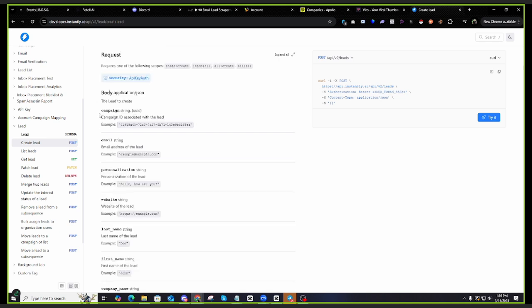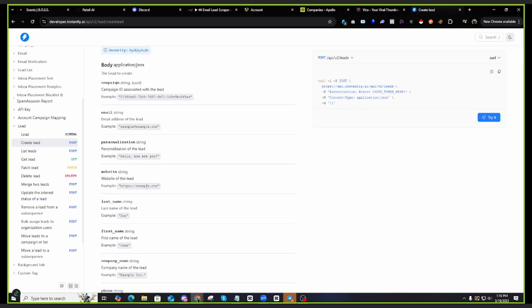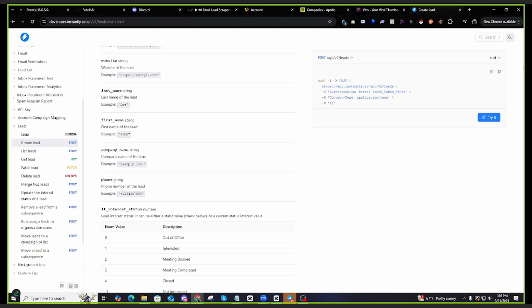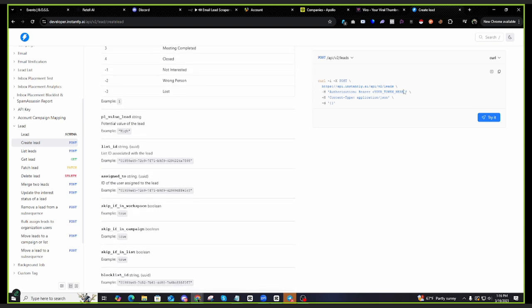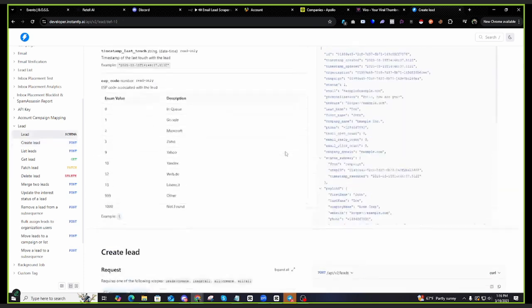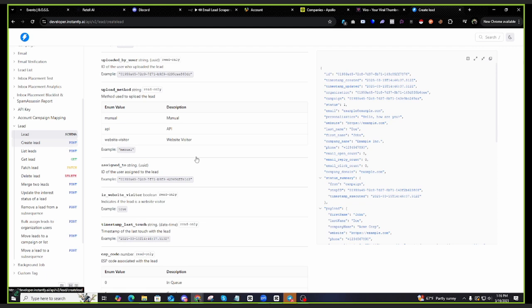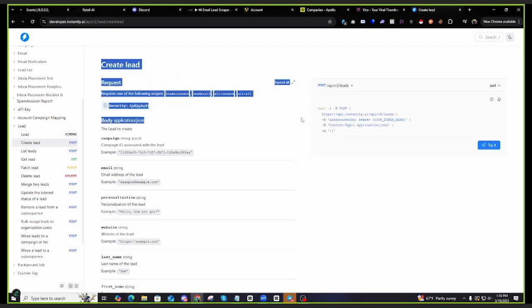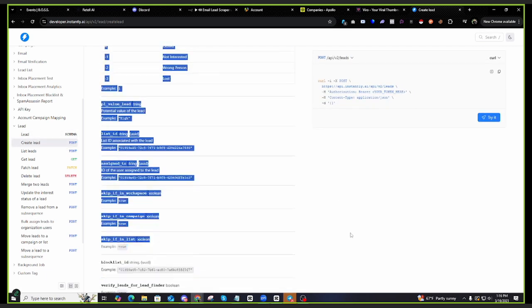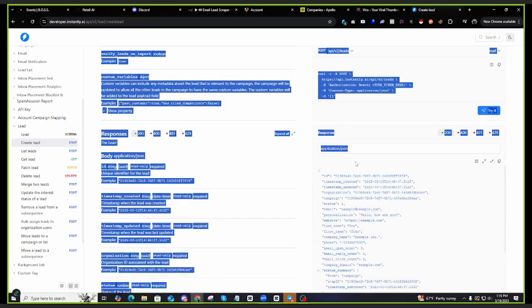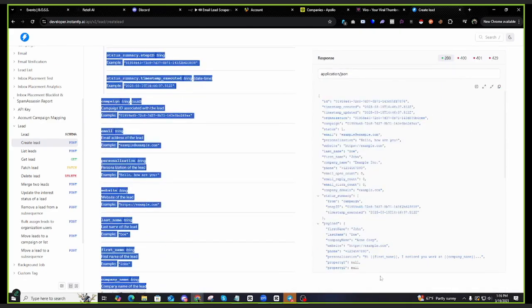Then it's going to create a lead with a campaign, email, personalization, website, last name, first name. So all this stuff can be done with AI if you need the JSON body. I'll just demonstrate real quick. I'm just going to literally copy everything. All it is right here. A little more.